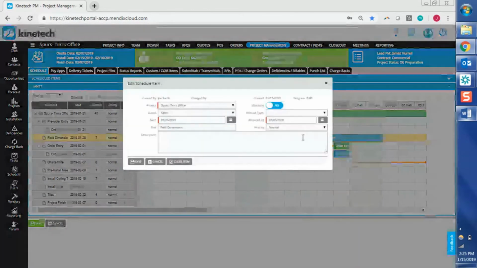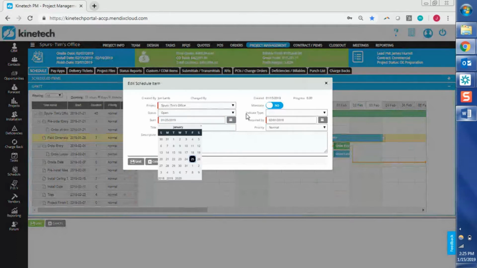The other way you can do it is you can also double click on these items, and this will pull up all the details for your schedule item. And you can also edit them here just by changing the dates, either from the date selector or just by manually overriding them. If there are any notes that are specific to this project that you want to add, you can add them here in the description, or you can retitle the schedule item.